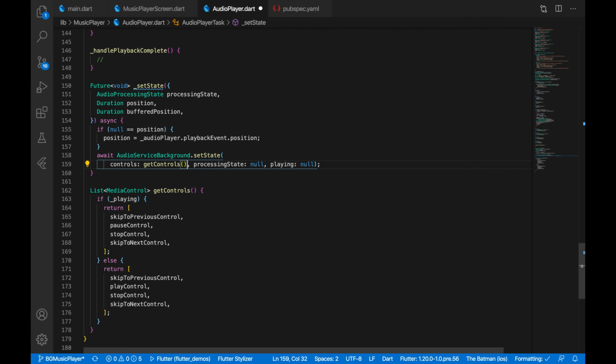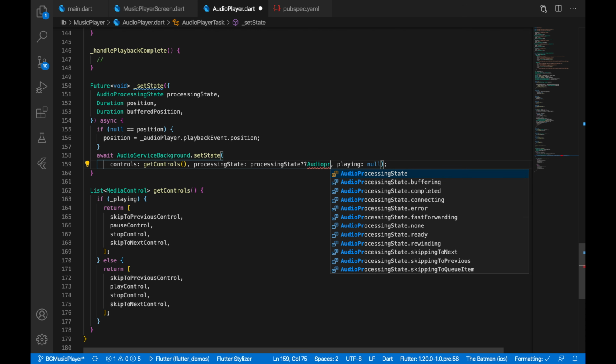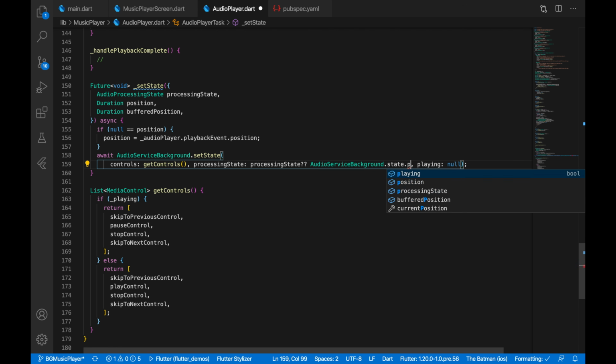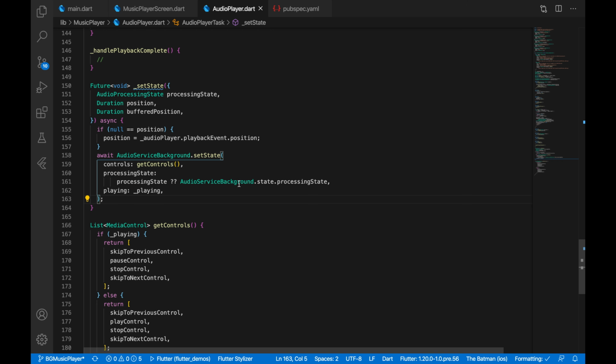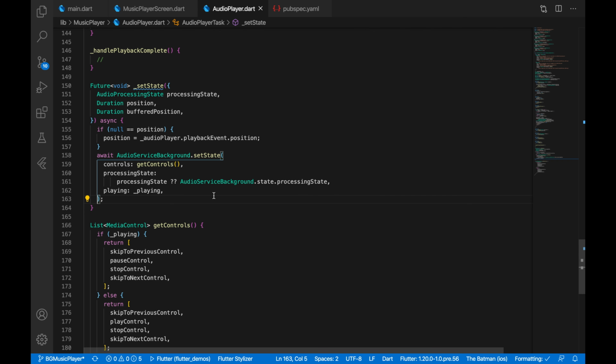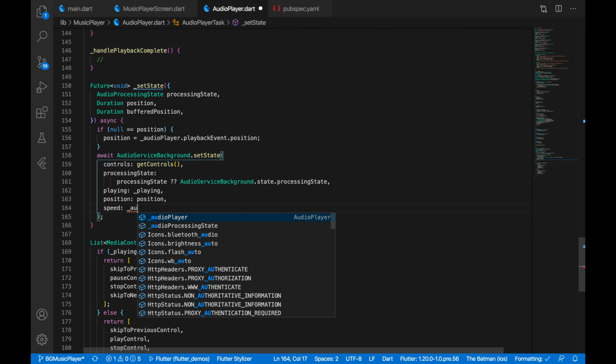Okay, so passing the controls there, and the processing state will be, so we are going to check if the processing state that is passed in is null. So if it is null, then we are going to pass in the audio service background.state.processing state. Okay, so if it is connecting or buffering, something like that. Okay, and playing is the playing state, so that is passed in. So you can have other parameters as well. So if you want to send the position, you can send the position.